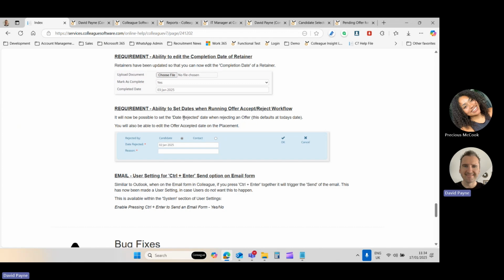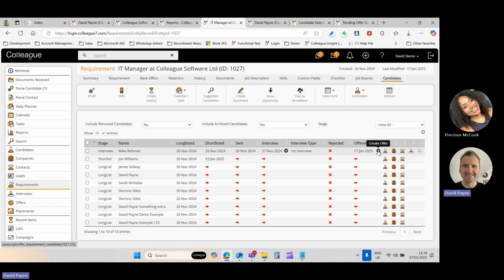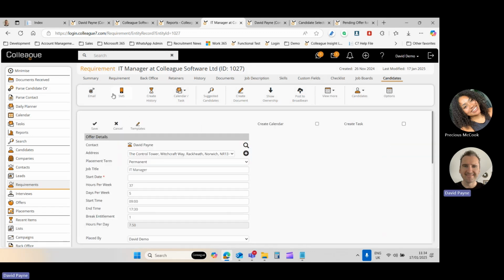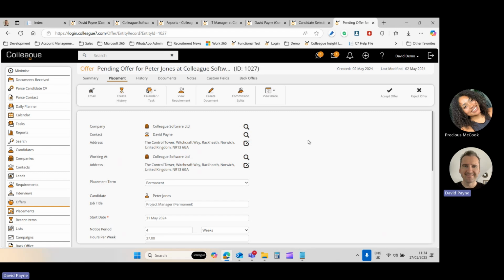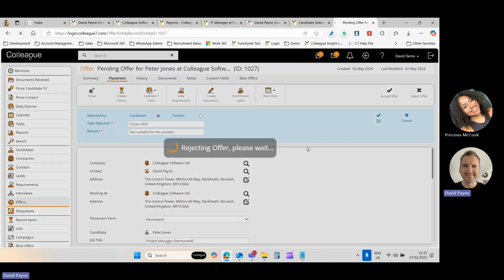the offer accepted date and the offer rejected date. I'll go to another offer here. This is a pending offer that's currently there at the moment. What we can do now is, when you hit reject offer, the thing that's been added is date rejected. So this will be set as today's date. But again, if you've got a scenario where you know that offer was actually rejected last week and you're just catching up on admin, you can now backdate as you need to, and run through a rejection as you'd expect.